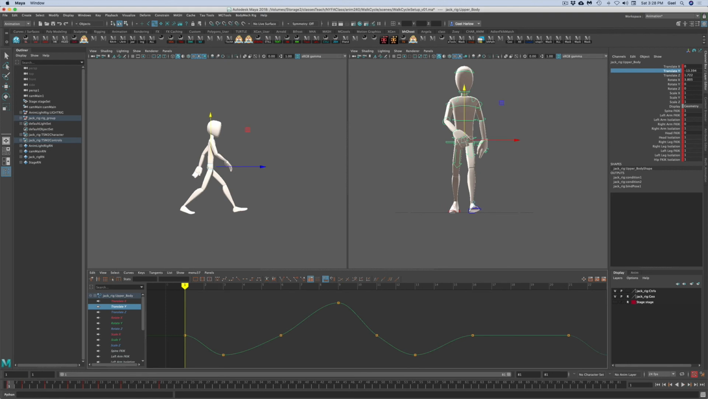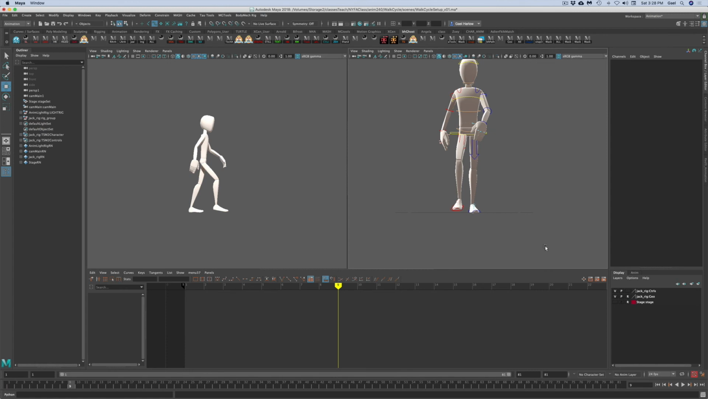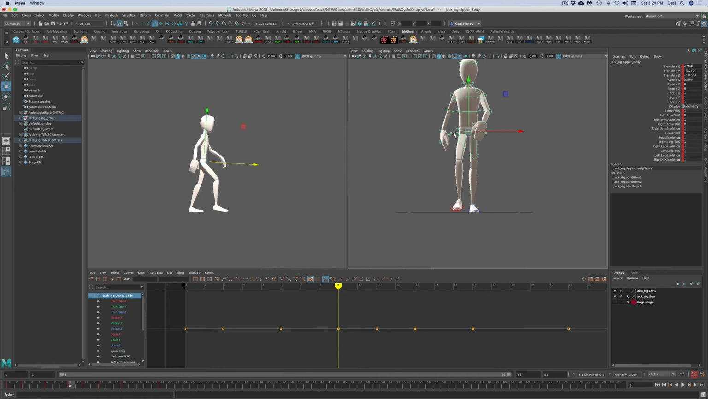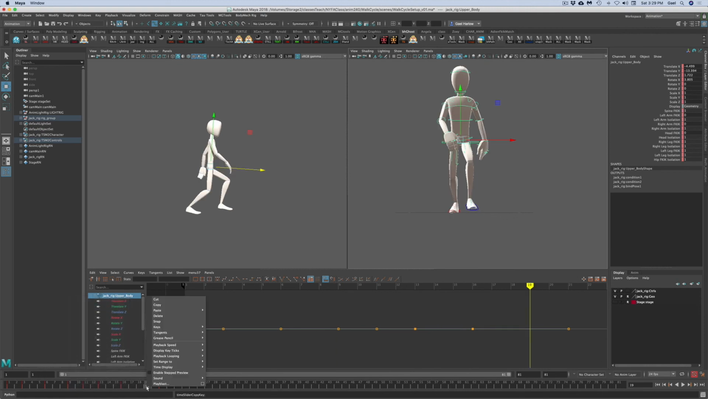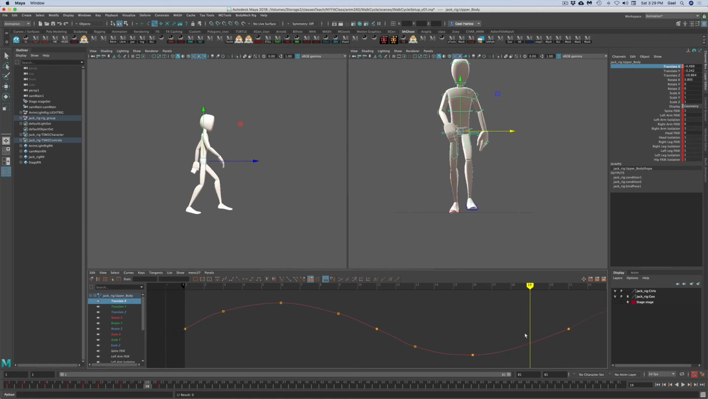So now we need to make the opposite of that key. In order to do that, let's hit S. We're going to want to copy this to frame 19. So I'm copying frame 9 of the root, the upper body control, to frame 19, and paste it. But remember, we want the X translation to be the opposite. So I'm going to get rid of this key. Just hit S. The Y translation, we want the same.